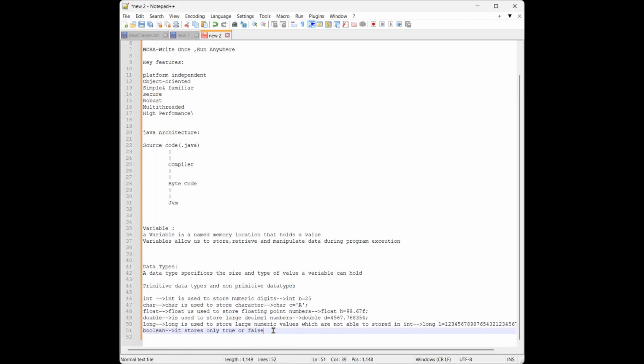We can declare it by using the keyword boolean. For example, boolean b equals false. Here the value will be only true or false in the boolean data type. So when you want to use truth values like true or false, we have to use the boolean data type, and it is stored in the variable b. So the b variable can be replaced with true or false. These are the primitive data types.